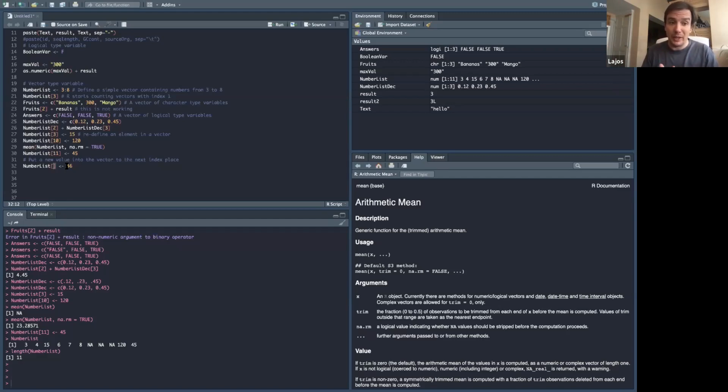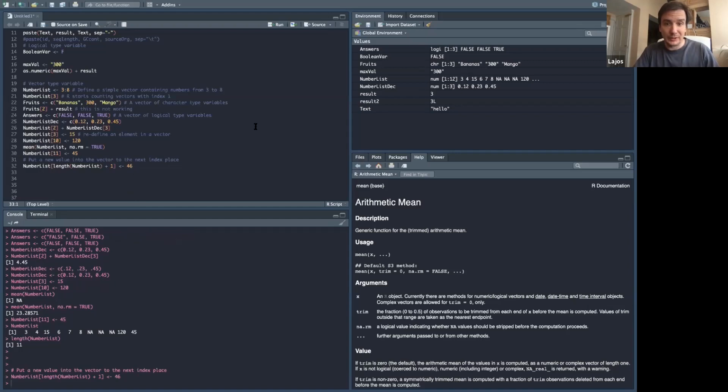So the safest way is to say let's get the length of the list and just add 1. So we can actually put here length of number list and +1. This is very simple. So this will be a number, which in our case will be 12. So if I'm running this, then we don't see it anymore. Okay, let's go back to this one.